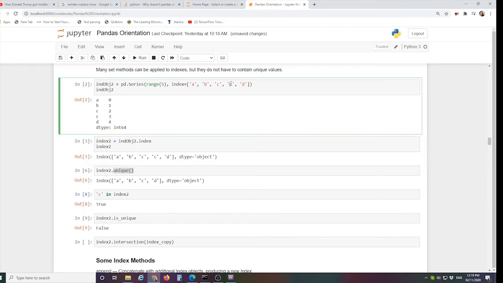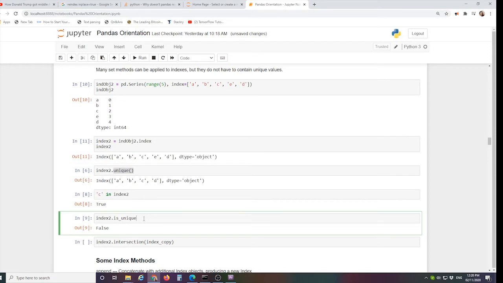But what happens if we change this to an E? And we have to run this again and recreate our index object. Then when we check unique on this, we find that it's true. We would also like to look at the intersection between index2 and index copy.